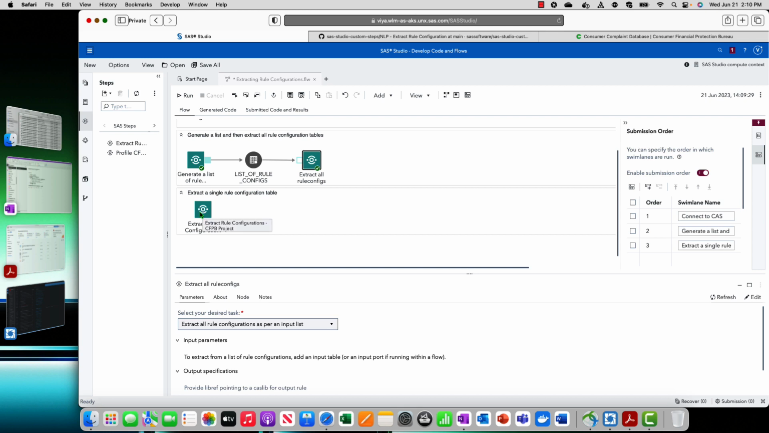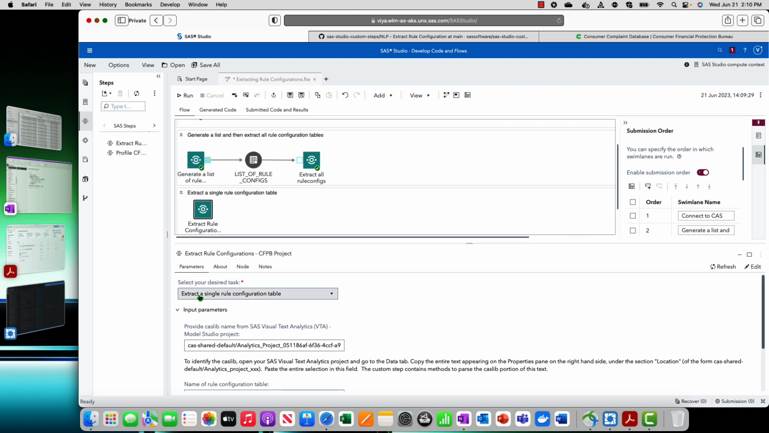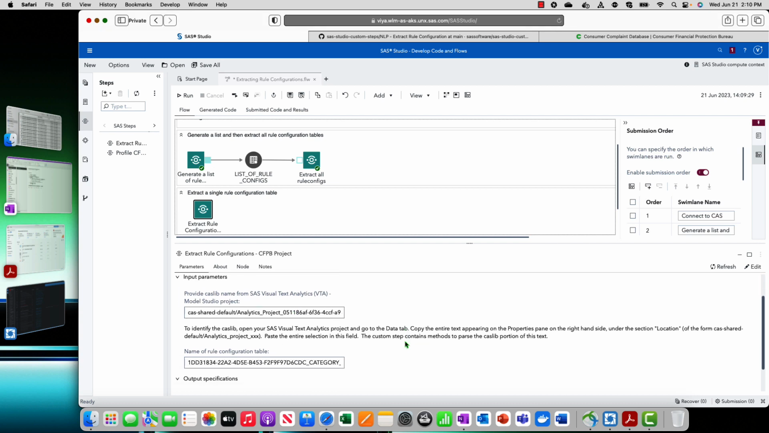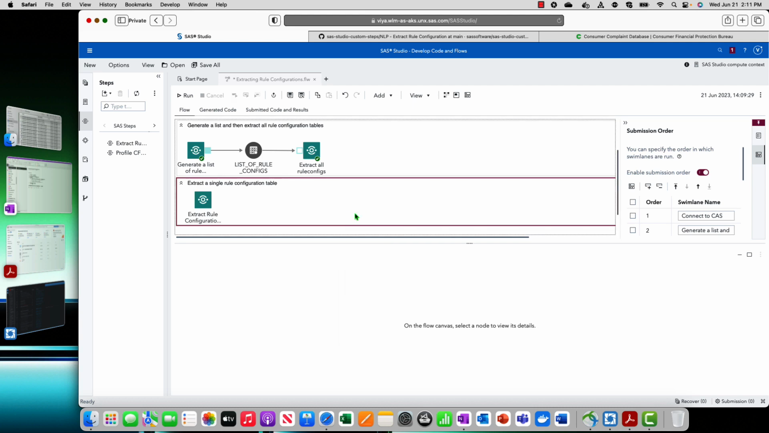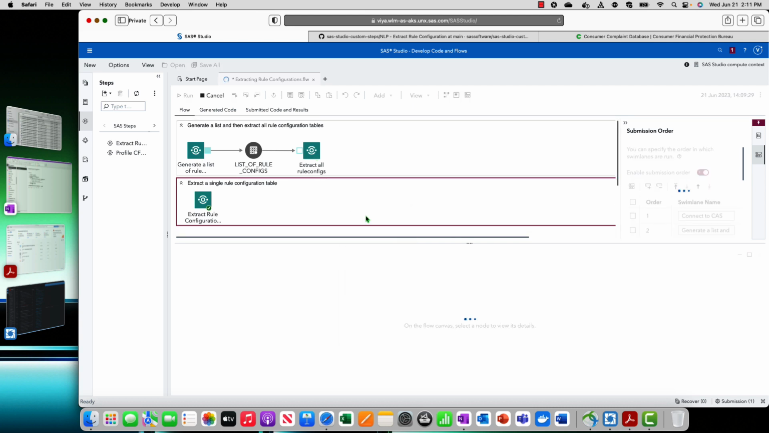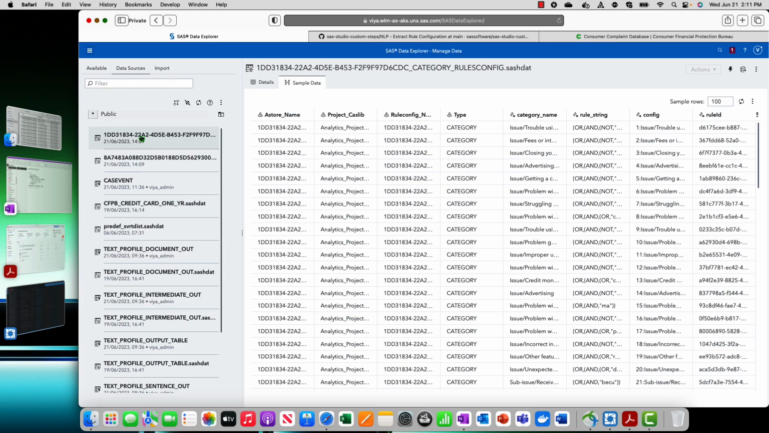Now for the third use case, which is a subset of the second, what if I wanted only one rule configuration table? In such a case, identify the table you want, select extract a single rule configuration table, and provide the name of the table. Run this step and you'll notice that yes, the specific table you want has been extracted.